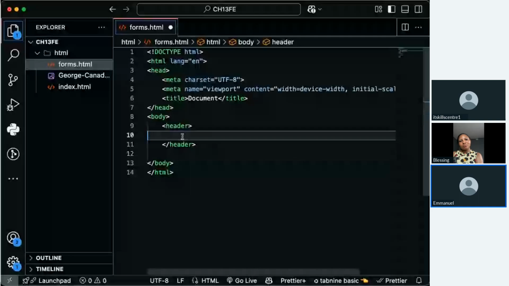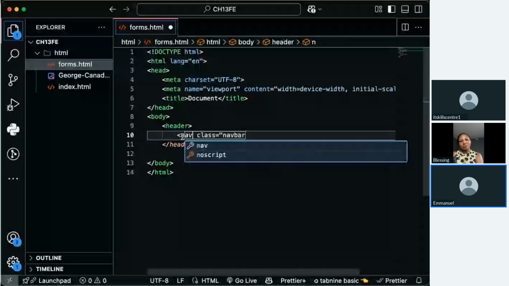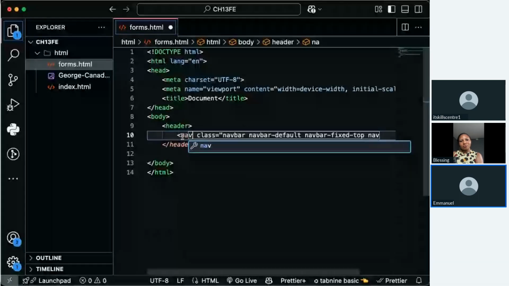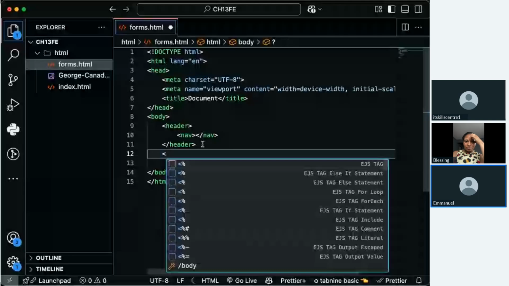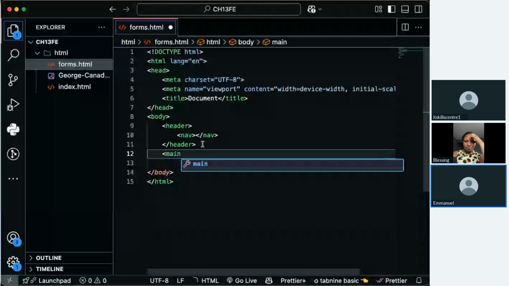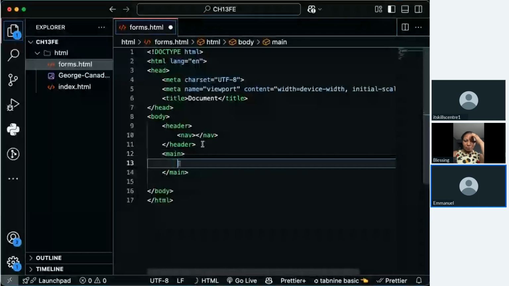Now we can go inside the header. So I have nav here. Okay. Then inside this nav, I can put nav menus, right? Which we are going to get back to later. Okay. Then we have main, like this, and that's where you put all those things that we are about to put. Then we have what?